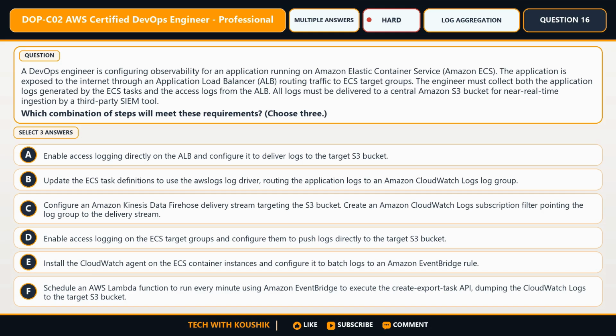The application is exposed to the internet through an application load balancer, ALB, routing traffic to ECS target groups. The engineer must collect both the application logs generated by the ECS tasks and the access logs from the ALB. All logs must be delivered to a central Amazon S3 bucket for near real-time ingestion by a third-party SIEM tool.